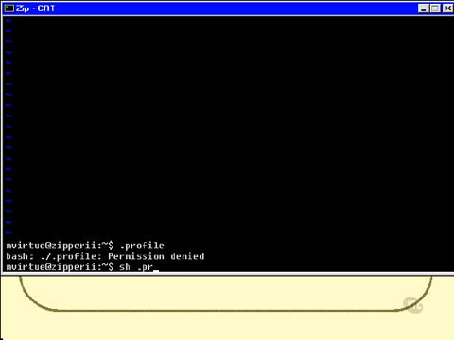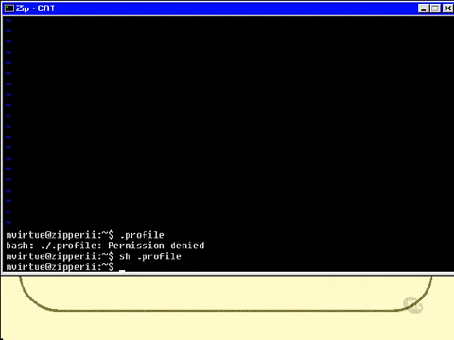sh.profile. Now that will run it, and it doesn't need to be executable. And it certainly ran, because I didn't get an error message, but my prompt did not change. I could of course log out and log in again for my prompt to change, but the point of this exercise is to try and get it to happen without logging out and logging in again. And of course the solution is to type in dot profile.